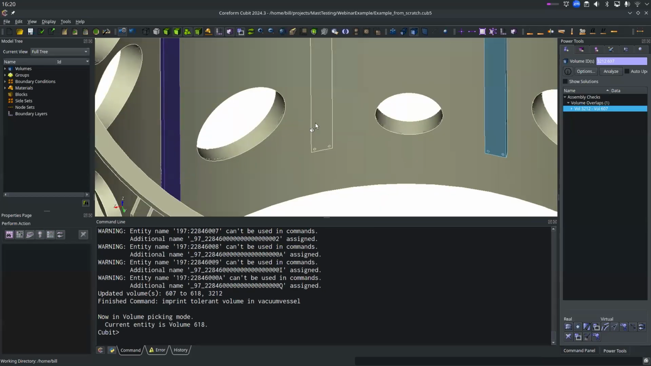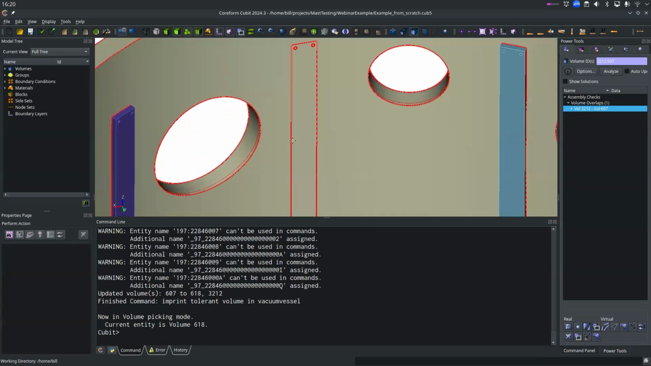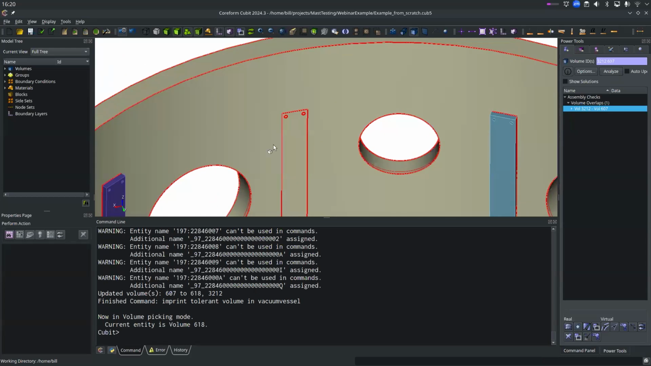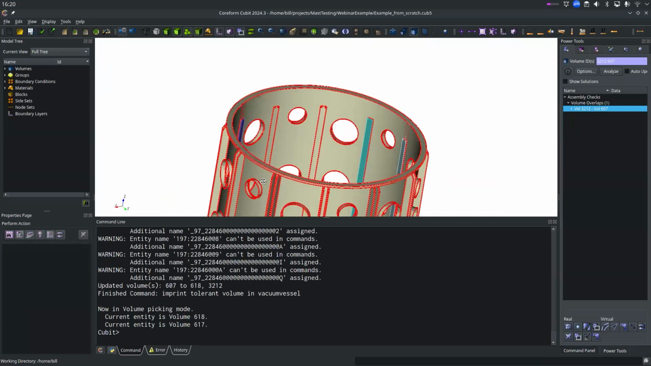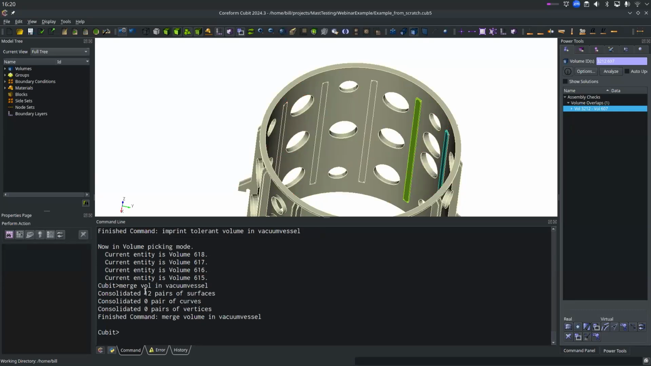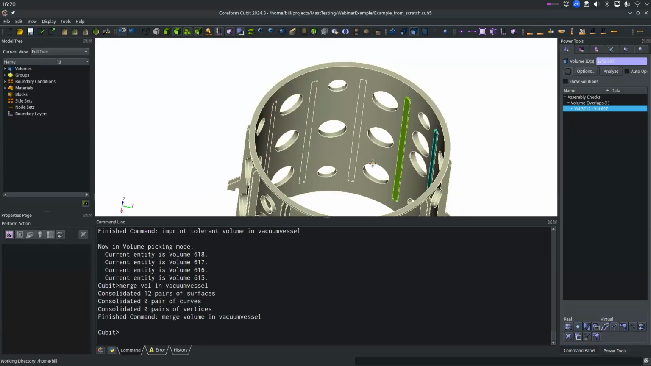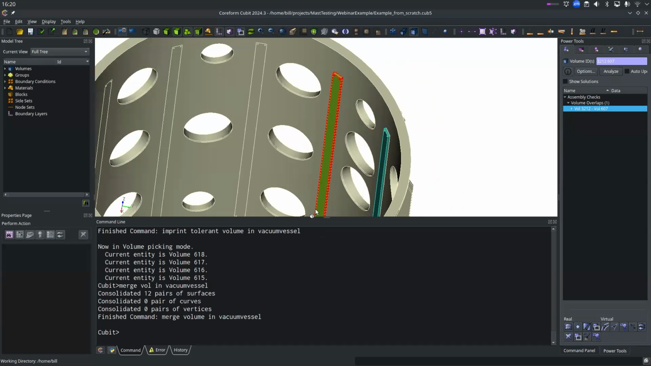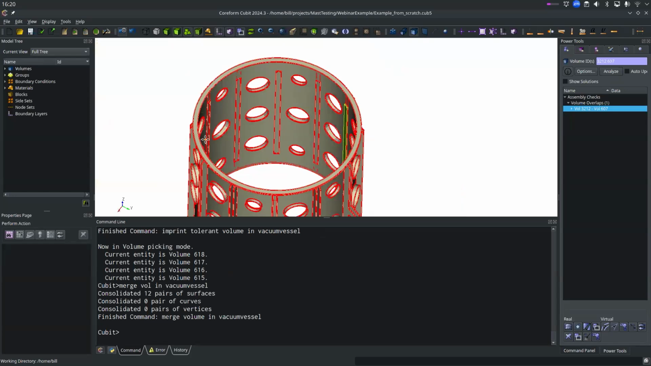Hey, that's what we want to see. That's some nice clean curves imprinted onto this curved surface on the inside of the vacuum vessel, and they all look brilliant. Now that these surfaces have been imprinted, we can merge the volumes that are in vacuum vessel together. So I'd go merge volume vacuum vessel, and we get some nice output that tells us we've consolidated 12 pairs of surfaces. There are 12 sets of these supports, so that sounds about right.